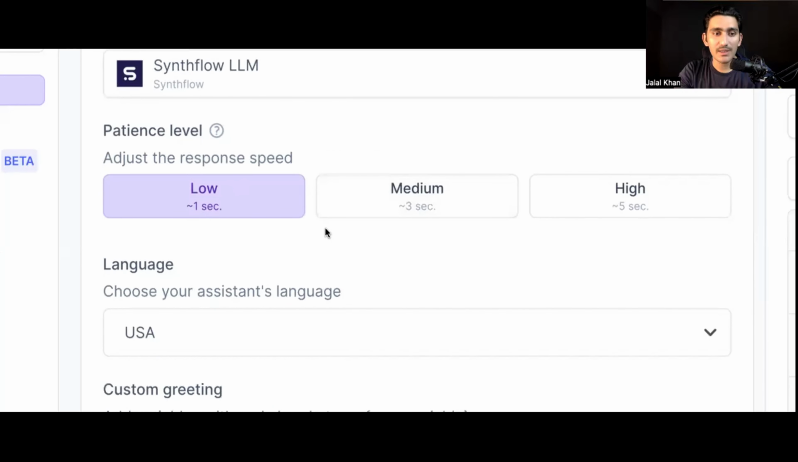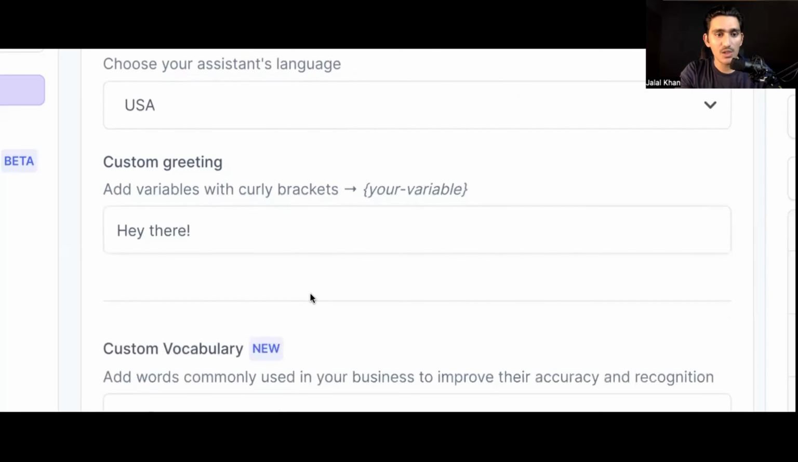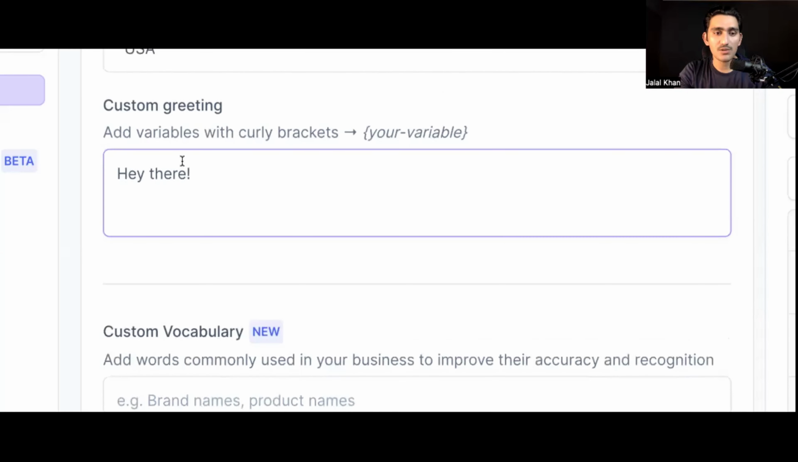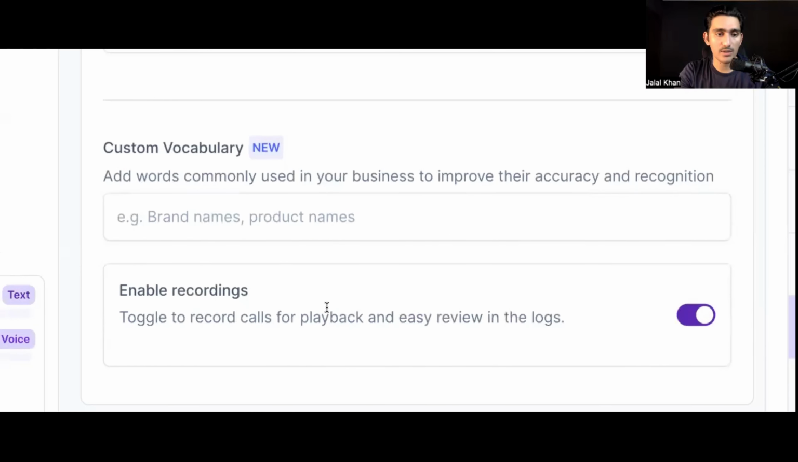Select the patience level, which is the time that your agent takes to respond, to make it feel more natural. You can go ahead with this, and then you can select the language and the custom greeting. For example, here you can also add something like, hey, and the first name, or hey there, whatever you want to go with.